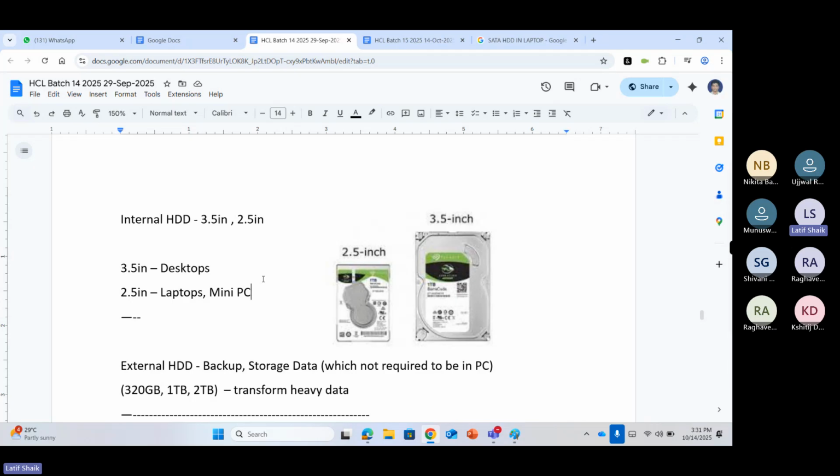As we earlier started internal storage, the internal hard disk is also there, right? So that's where we started, internal hard disk. In this internal hard disk, there's a 3.5-inch hard disk, and a 2.5-inch hard disk also. This 3.5-inch hard disk is heavy, bigger in size, and suitable for desktop purposes. 2.5-inch hard disk is generally used for laptops, mini PCs, kind of stuff.